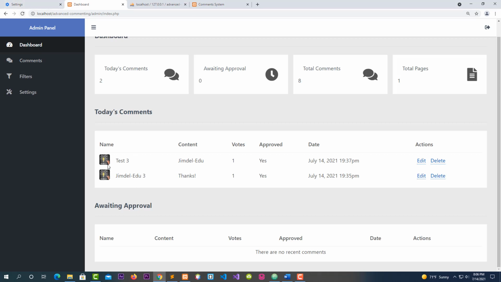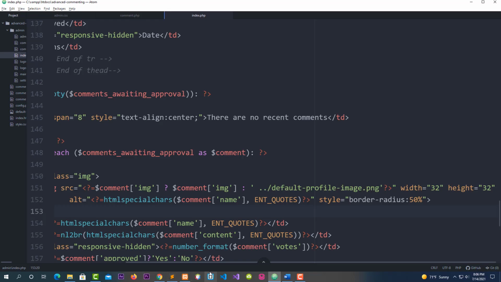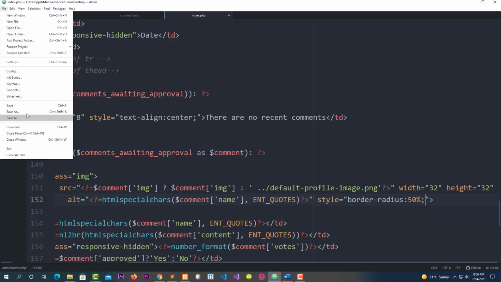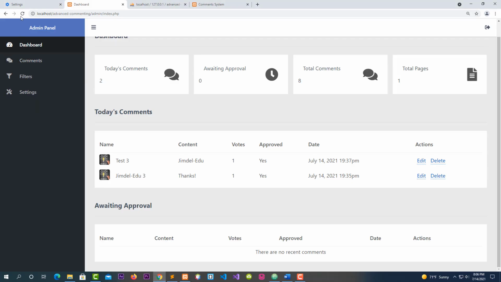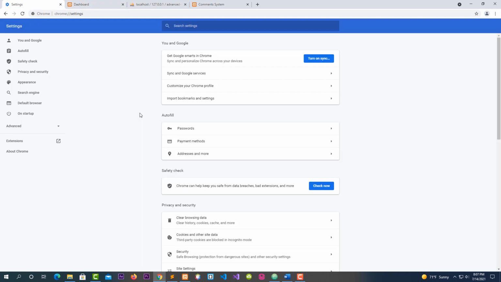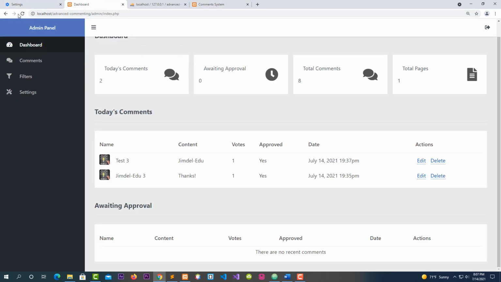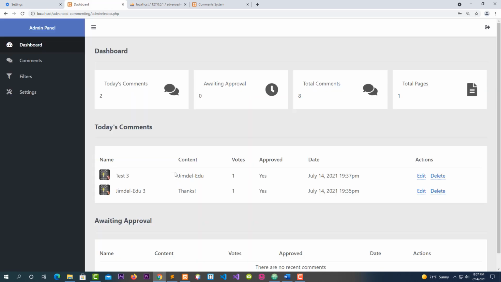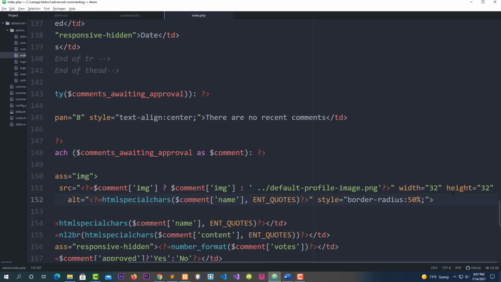Refresh it. Nothing. Nothing here, and to this comment. Okay, let me put a semicolon here and save all. Go back, refresh it. No. Oh, let me clear the last hour. Clear. Refresh it. It's still not working. Okay, 50.